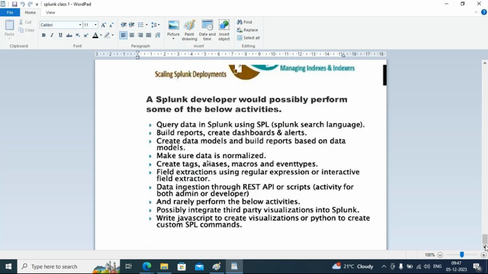Now a Splunk developer would possibly perform some of the below activities. What are they? Query data in Splunk using SPL, that is Search Processing Language, or Splunk Processing Language, you can call it SPL, Splunk search language. Build reports, create dashboards, alerts. You can build reports, dashboards, alerts, right?